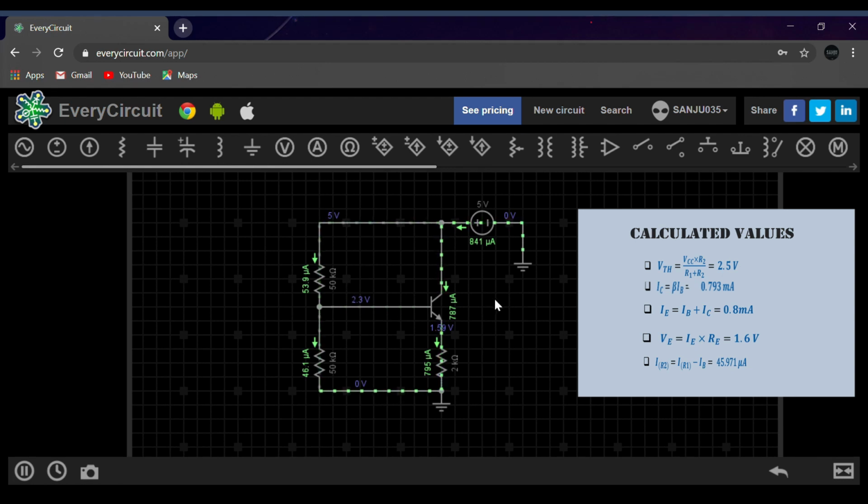Now let's go on to the IC value. As we see here, the IC value is 787 microampere. We have calculated it in milliampere. So if you convert 787 microampere, you will get around 0.78 milliampere, and that's our rounded value of 0.79 milliampere. You can see here the IE value we have got by simulating is given as 795 microampere, and in our calculated value we have got it as 0.8 milliampere. So it is almost similar.